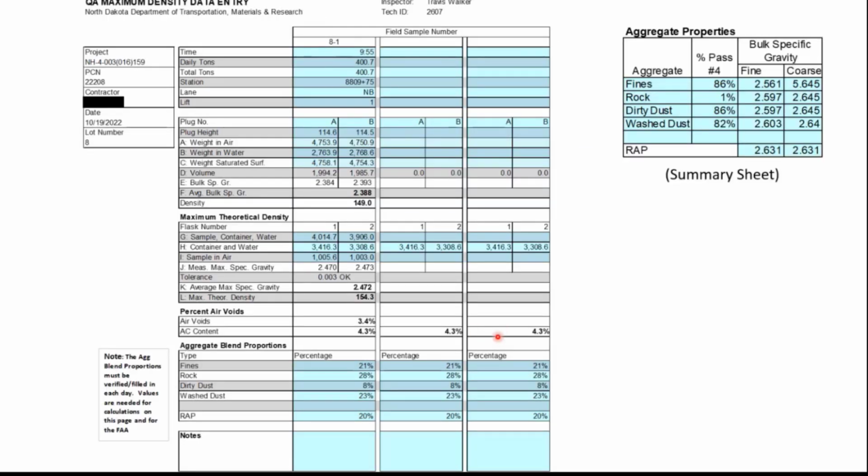This is the mixed data sheet. This is the QA mixed data sheet here. Not much to point out here, just make sure you have the correct information up here and your plug heights. If you don't have these in, it won't calculate your bulk or max specific gravities. So make sure you have those in. If you don't have any numbers down here, it's probably because you either don't have your plug heights in or you're missing a box up here for the test.